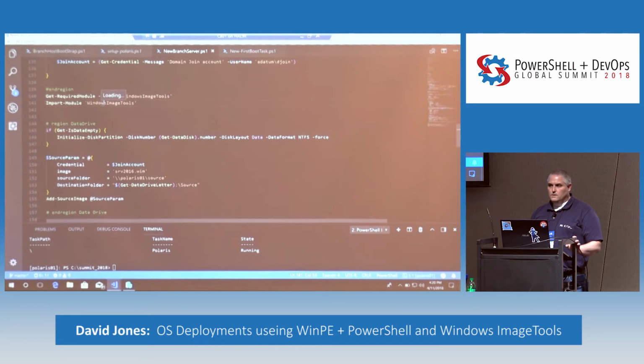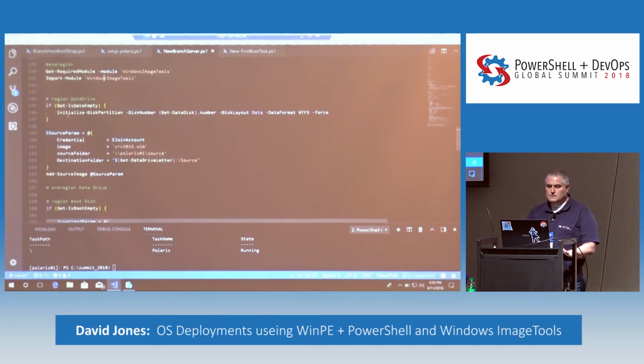And so I ended up rewriting it to not just work with the WIMs and virtual drives, but to actually work with physical drives here. So it's going to initialize the disk partition. I'm telling it I want a data layout, which just means one big partition, and I'm going to format it NTFS.